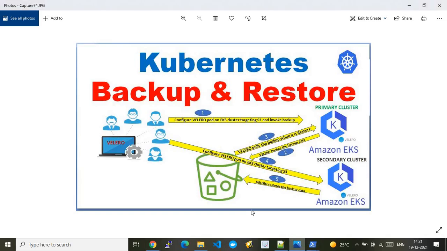I have successfully shown you the end-to-end steps of Kubernetes backup and restore, not only on the primary cluster but also on the secondary cluster. On the secondary cluster we also encountered certain errors, but eventually we fixed them, and we came to know that it has to be configured in such a way only.